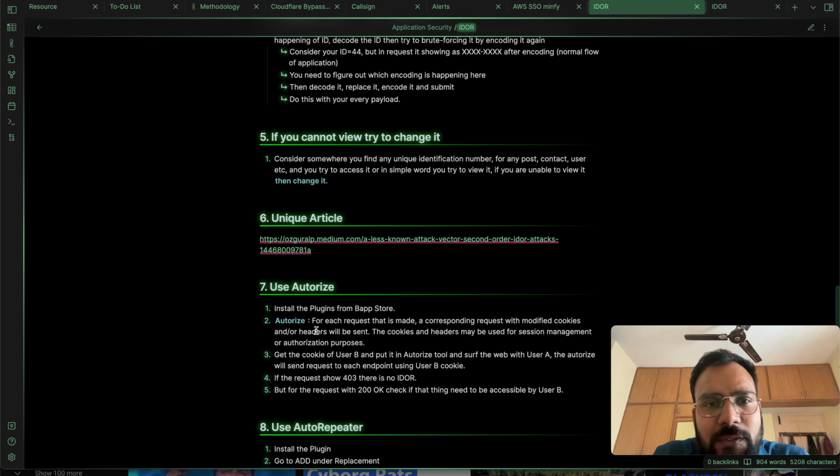So the fifth thing is, if you cannot view, try to change it. Simple. So try to understand that when I was trying to find this IDOR vulnerability, if I want to view another user's profile and I cannot view it, let's try to change it. Consider that I want to go to my dashboard and there's a parameter which is specific to me. When I tried to brute force this parameter, I was not able to access someone else's profile.